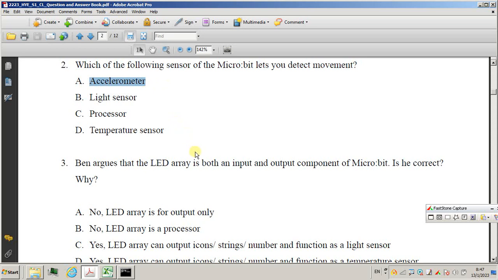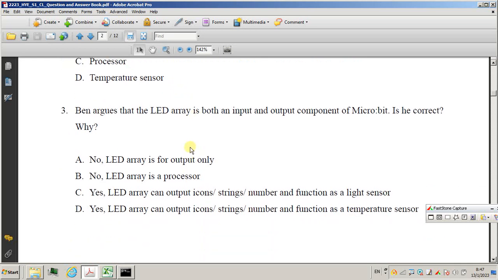Question 3. Ben argues that the LED array, remember, the LED array can display dots, so light, so it can output, but it can also detect the level of light, so it can also do input. Actually this is from the assignment, so the answer is very simple: yes. Okay, it can output, but what is the difference with D then? Because D said temperature, actually it is light. So the answer would be C.